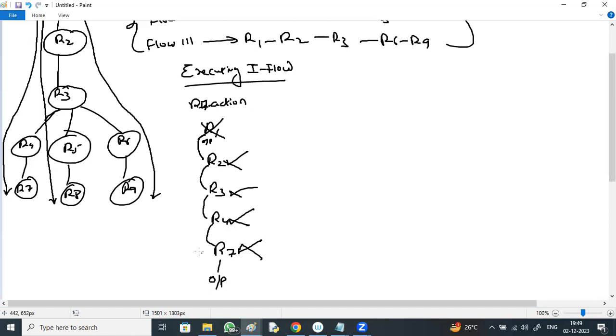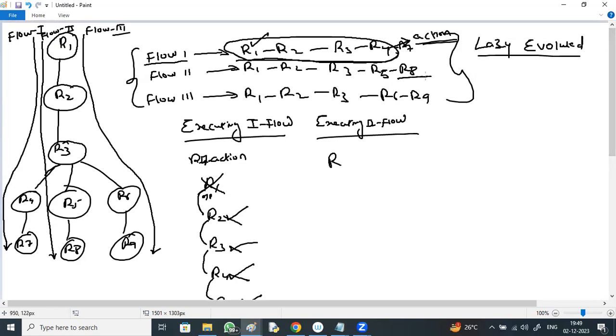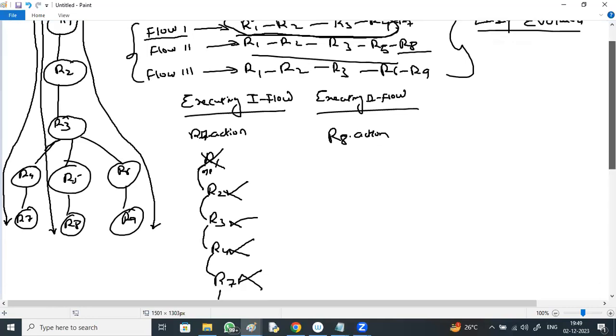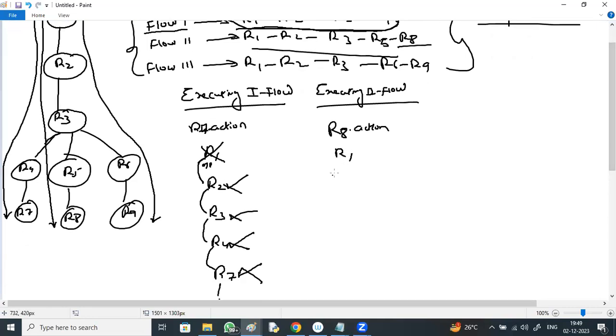So what is in the RAM now? No RDD in the RAM. So you can execute the second flow. For executing the second flow, I need to perform an action on R8. If you perform an action, the flow executes from the root. Here also it follows the same thing: R1, R2, R3, R5, R8.